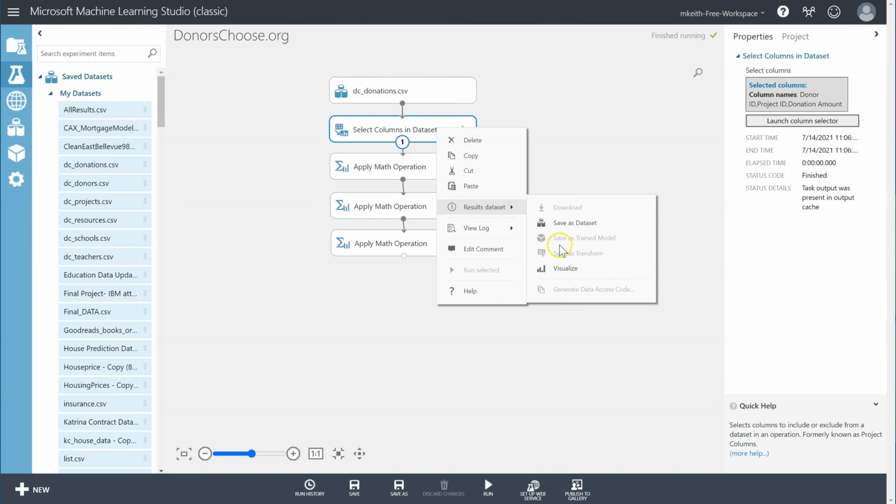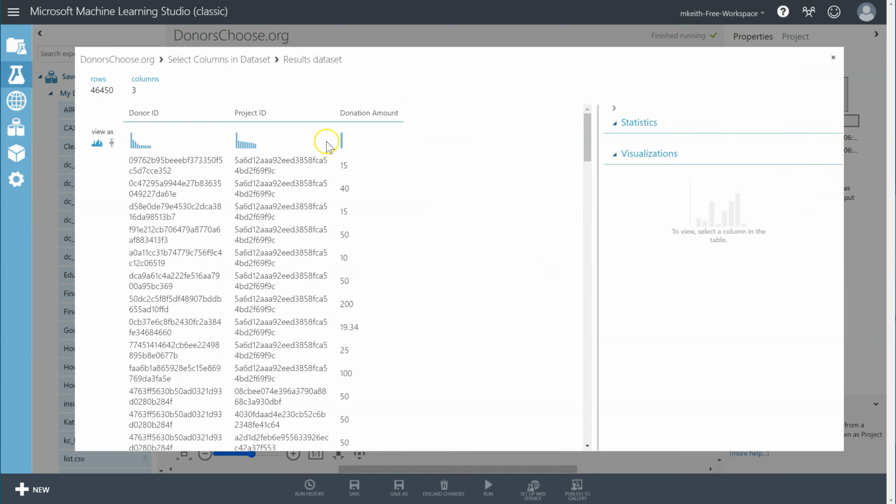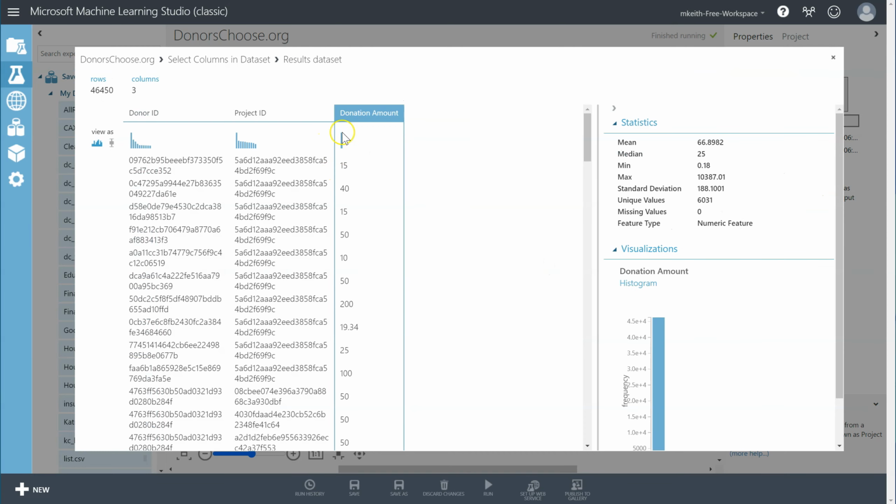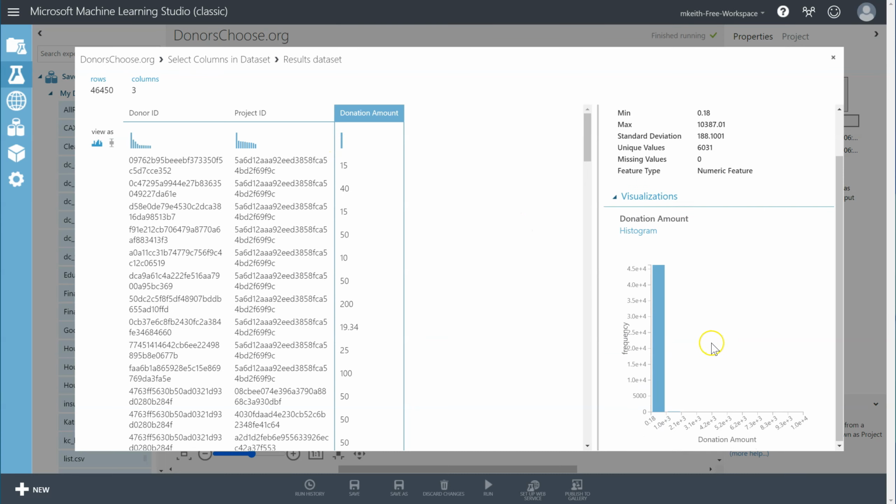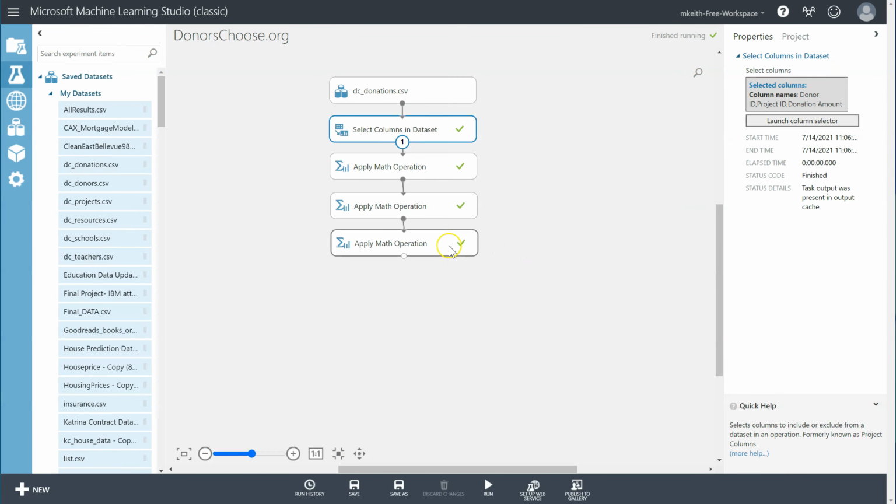So take a look at this select columns right here, and donation amount. This is a histogram. It looks like a single bar. Well, that's because, here's a better view of it. That's because most donations are only between $0 and $100. However, our max is 10,000, but there's only one of those or very few of those. So how do we get a much smoother donation amount to use as our rating?